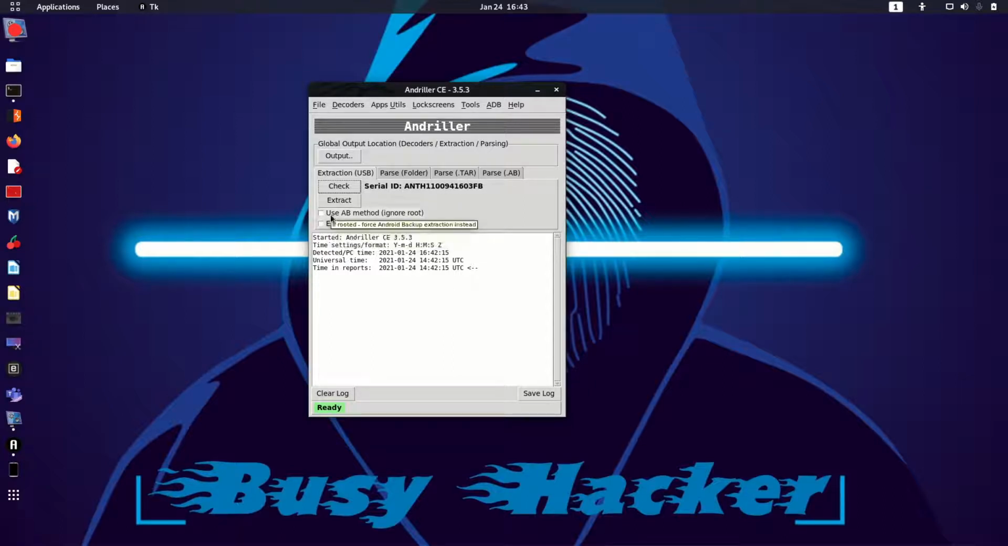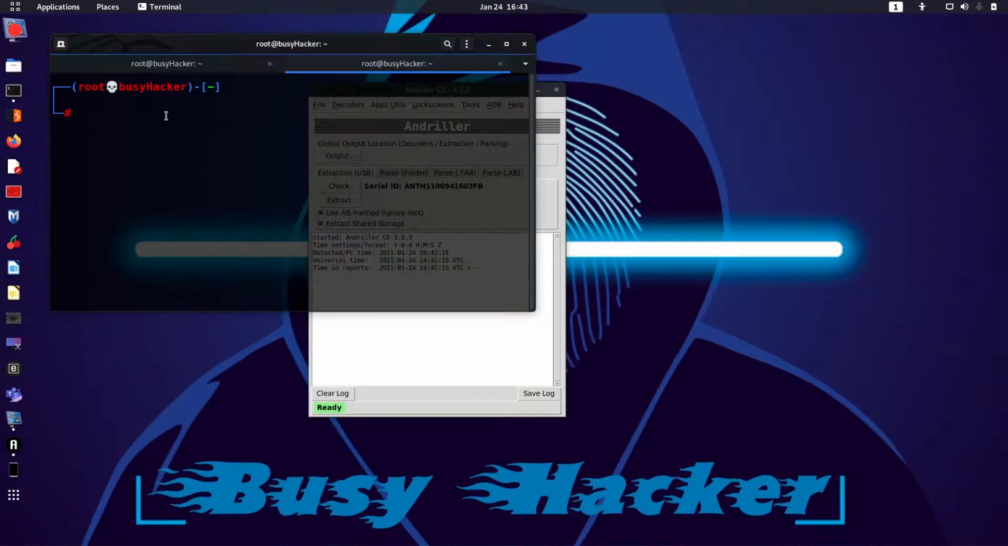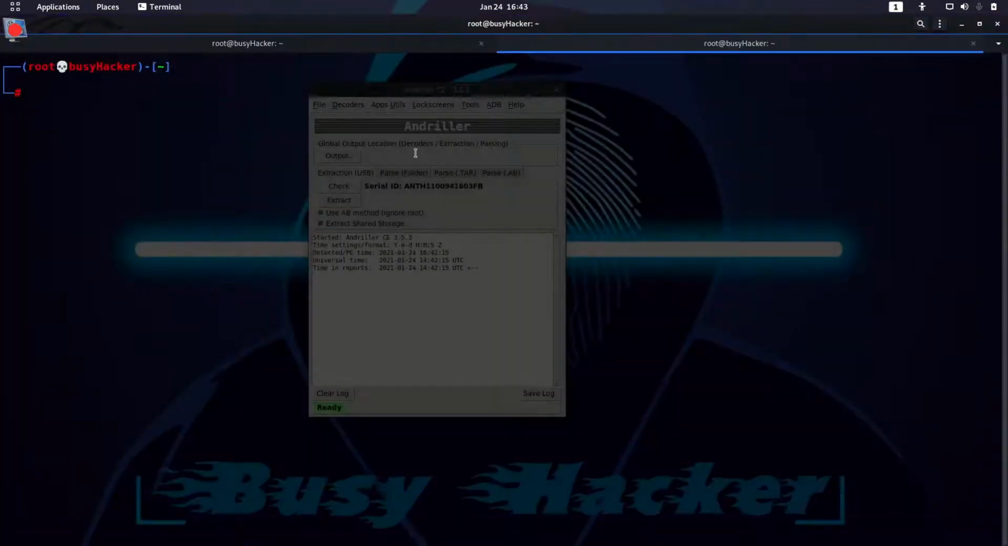If you want to put this to test, so now it will be time for us to use the AB method to ignore root and also to come up with the shared storage, so that we can get even the files that are present inside this device. So for now, what we are going to do, we shall also open the terminal again, and then after opening the terminal, we are going to go to desktop and create a folder for the case of this phone. So we are going to name it case Android phone, something like that.